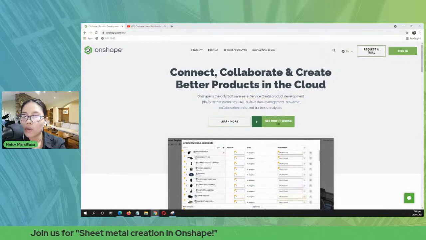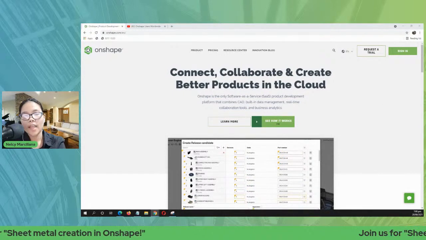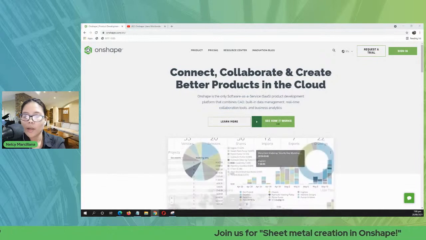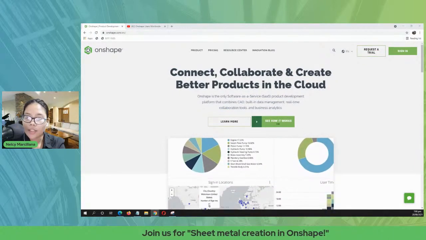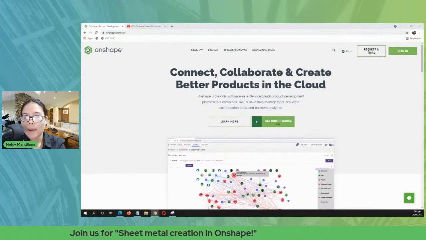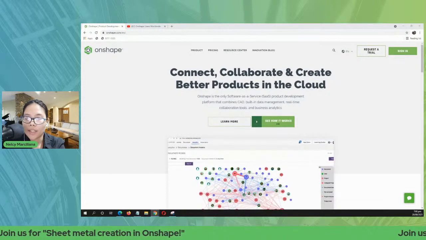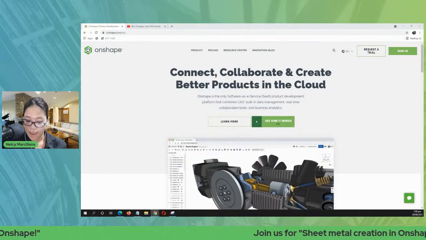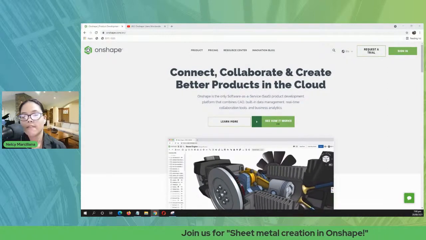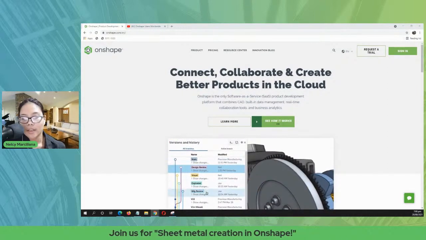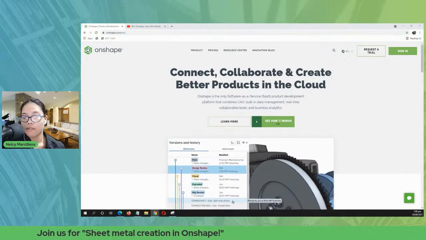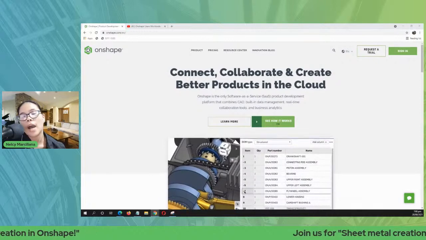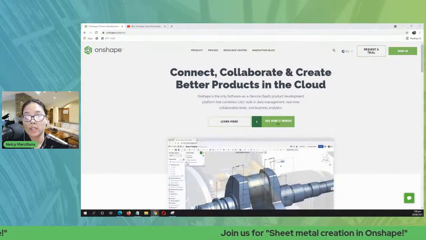To those who are new to Onshape, asking how is this possible? Onshape is the only professional grade 3D CAD and data management system that runs completely in the cloud and can be accessed from anywhere on any device. It even runs on iOS and Android tablets and phones via dedicated mobile apps available from the Apple App Store and Google Play Store.